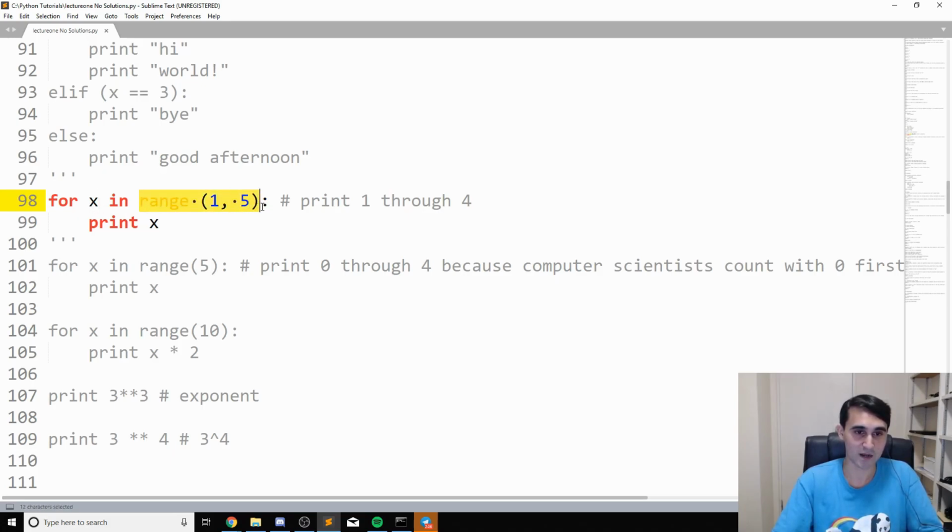So what is this? Range 1 through 5. What happens here is that Python evaluates this as start with 1 and go up through 4 and don't include the 5. Don't include the upper bound and include the smaller bound, okay? So this is what's going to happen: x is going to start as 1, and it's going to print x. And then you're going to come back up here, and now x is going to be the value 2.